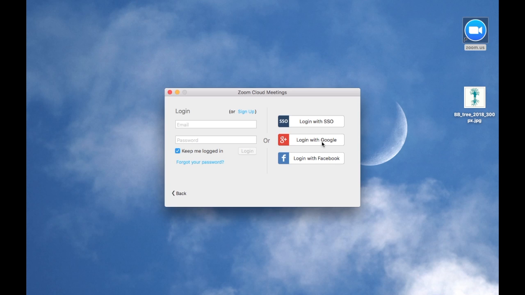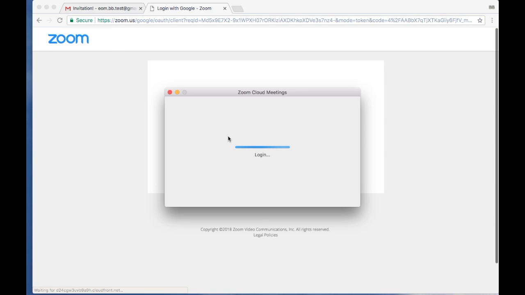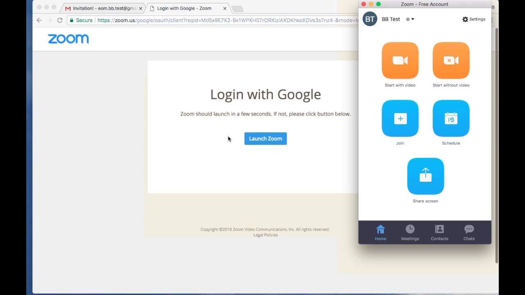I'll sign in with my Google account. And now just follow the steps that are needed to give Zoom access to your Google or Facebook account.